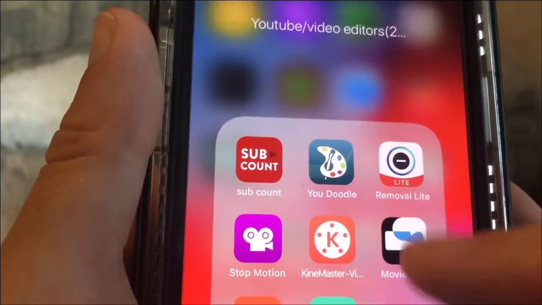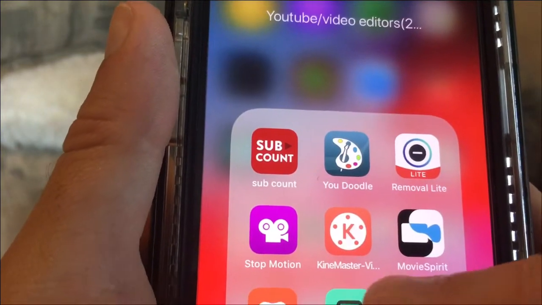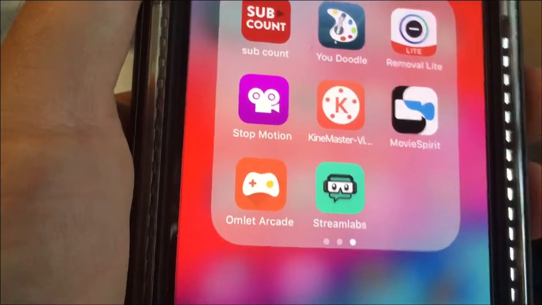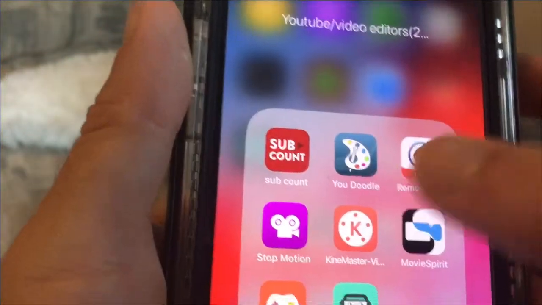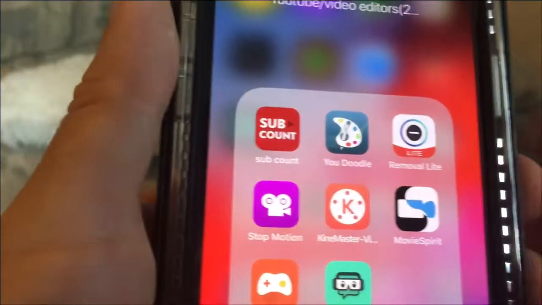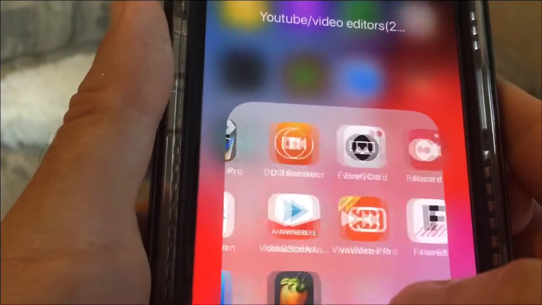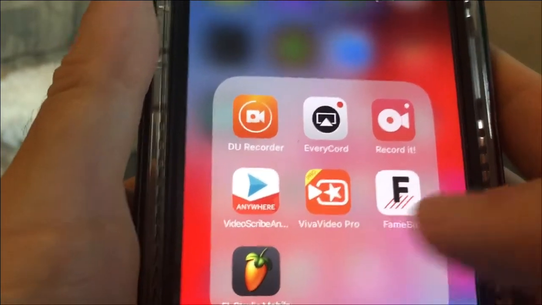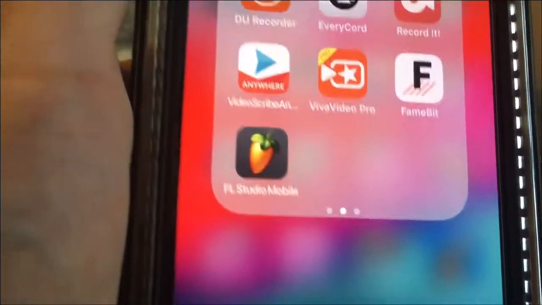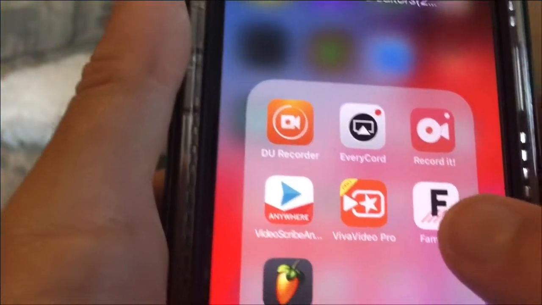This removes the background. The removal light, stop motion for, you know, you can make those Lego movies. You can make movies like that, which I haven't done yet, but I'm still interested. And Doodles I just use to outline my images for my thumbnails, if I do people sometimes, which I don't really use that much either. FL Mobile Studio is basically my music. You create music, so I'm gonna start doing that to create music for my own videos. FameBit, actually you can do collaborations with people.